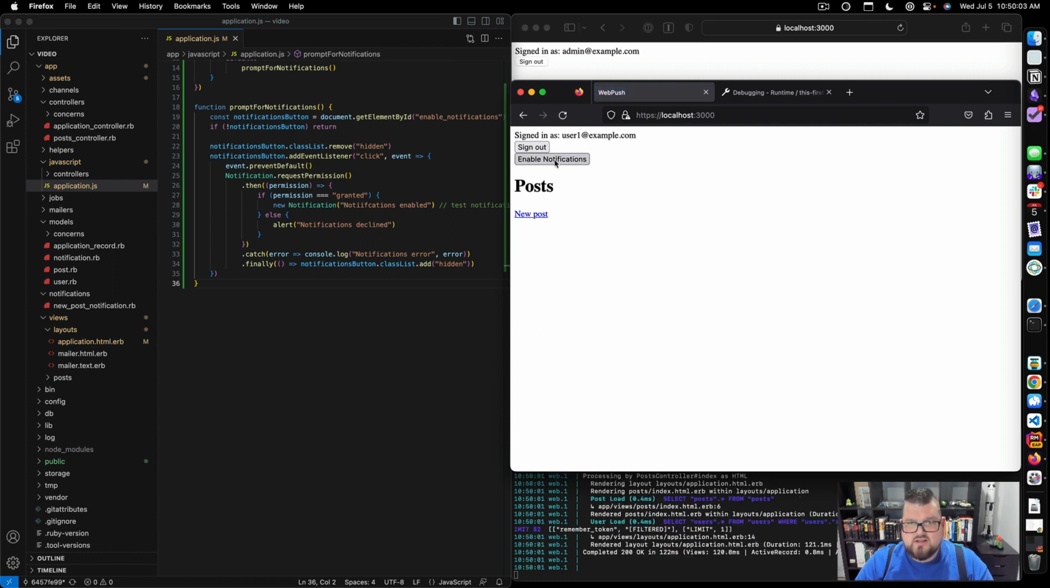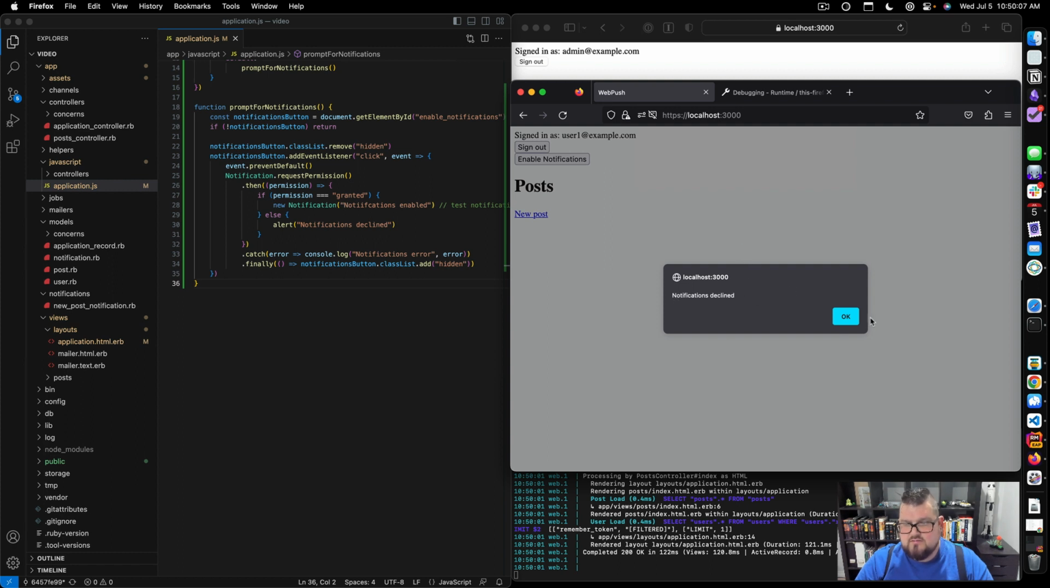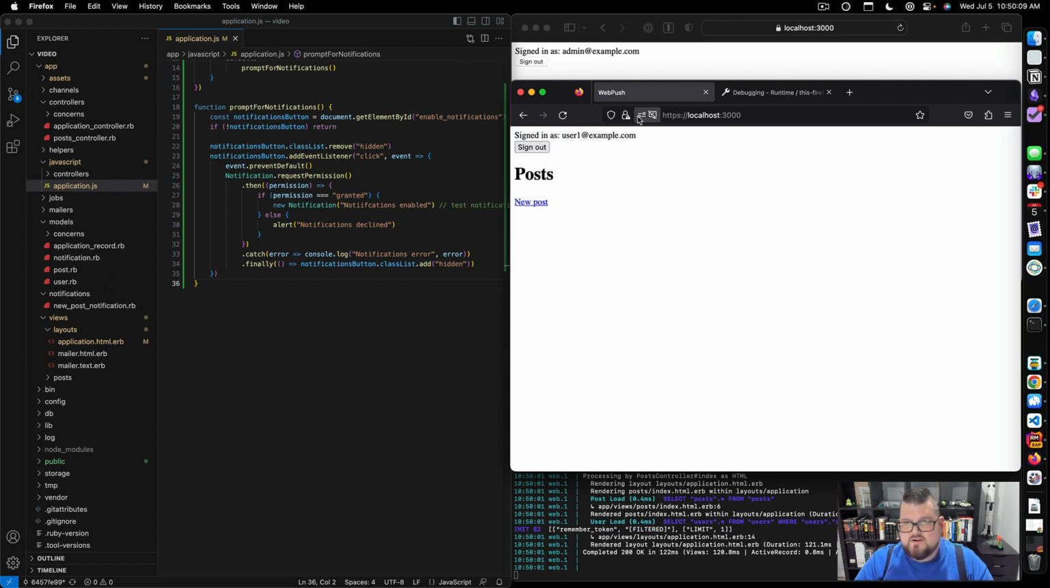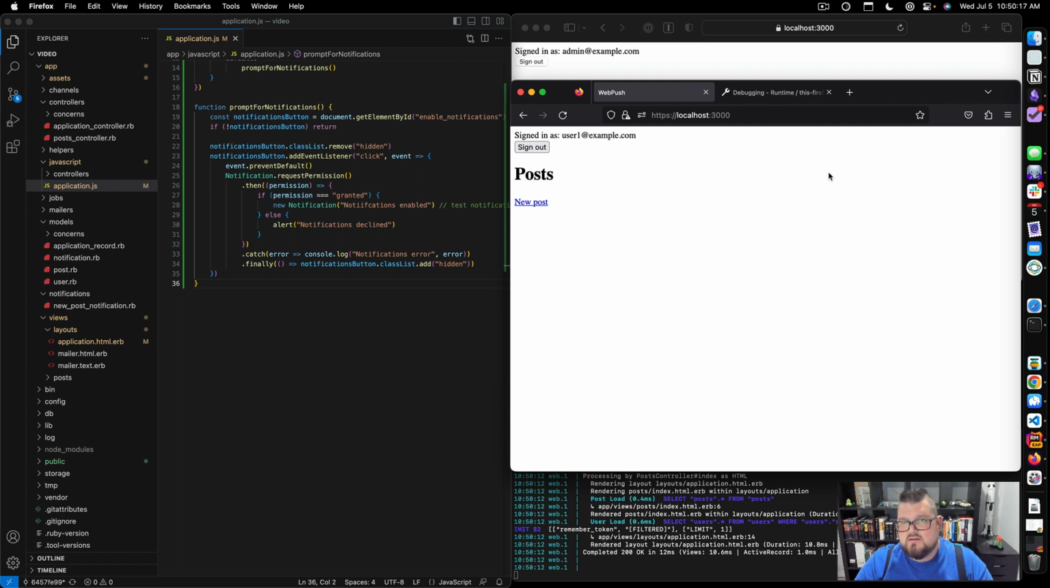So if I refresh, I can go enable notifications, say always block. It's not going to yell at me. If I go in here and click on the settings, I can unblock it, reload the page. And this time if I enable it, then it's not going to work.